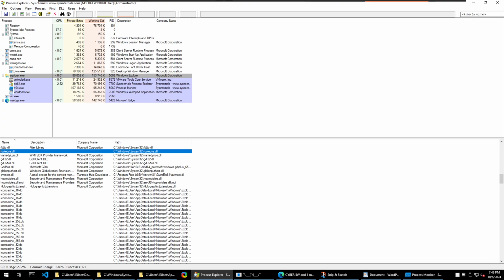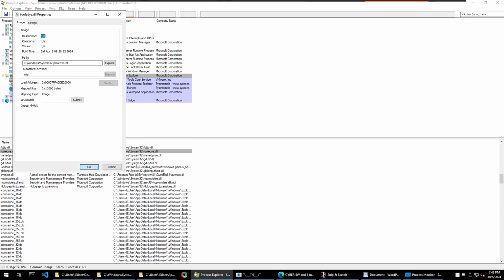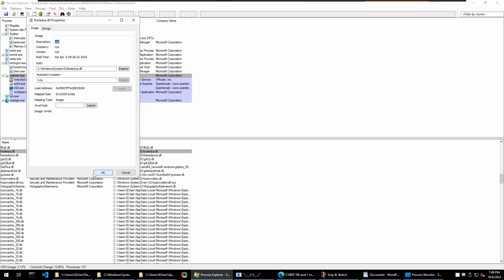We can see the DLL has actually been loaded into the Explorer process address space. So we can see that the folder has been loaded into the explorer.exe process. So it has been mapped into explorer.exe.